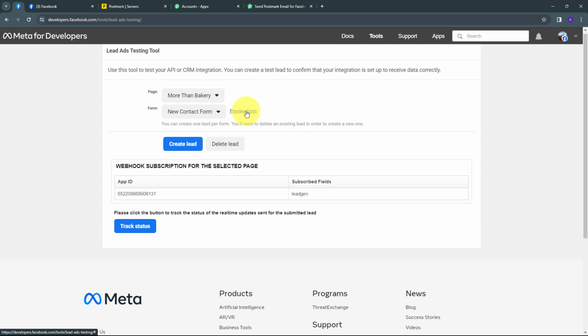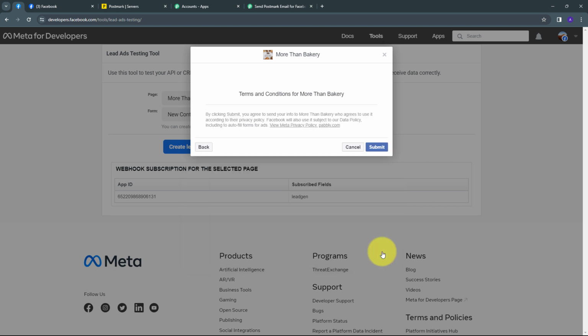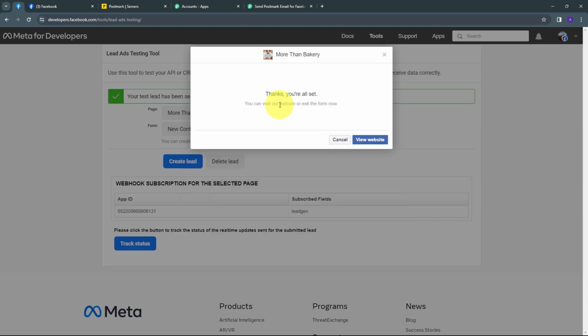And I'm going to fill in dummy details in my form to create a sample submission. So I'm going to click here. So this is my form and I have filled in these details here. So my email is demouser@pabblytudes.com, the first name is demo, last name is user, this is my random phone number, and the city is Mumbai. So I have filled in all these details in my form. Now I'm going to click on next. I will click on submit, and I have submitted my form and created this new lead.